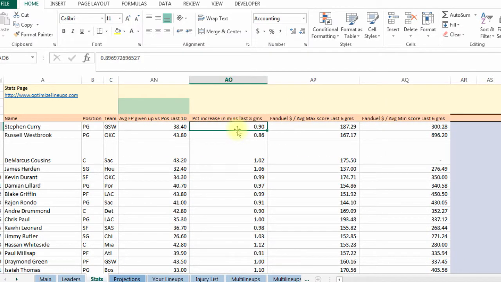The percentage of minutes increased. That's good to see if a player all of a sudden is playing more minutes because of an injury to someone else. One is just the average, means they're playing the same. If it's under one, it means they're playing less minutes. If it's over one, like here, Harden's playing a few more minutes than normal. And then here's just a few more advanced stats that I have set up.